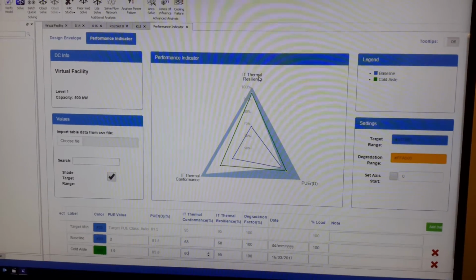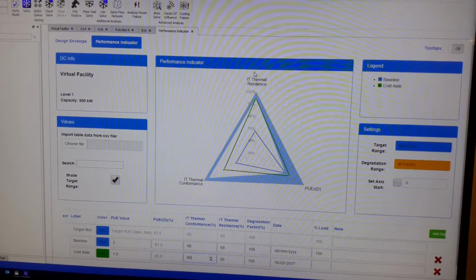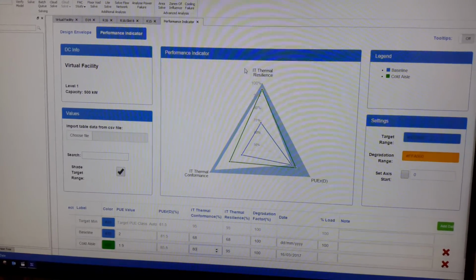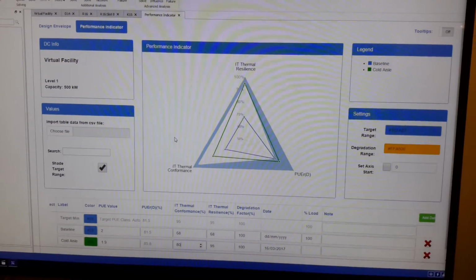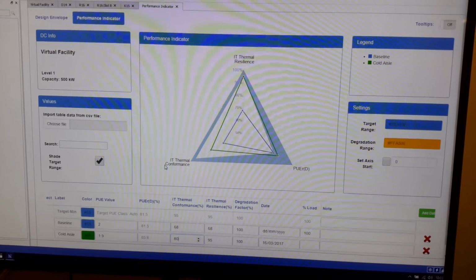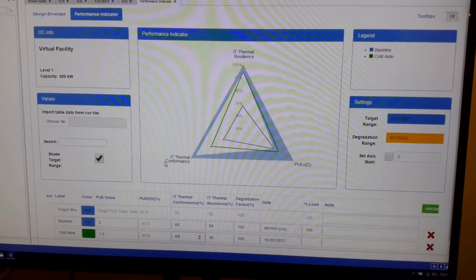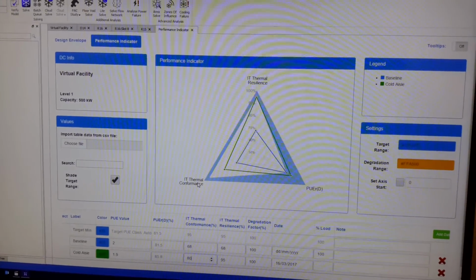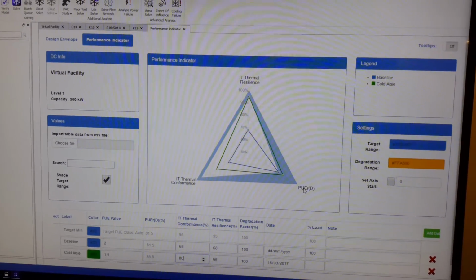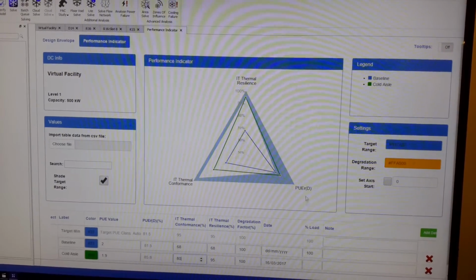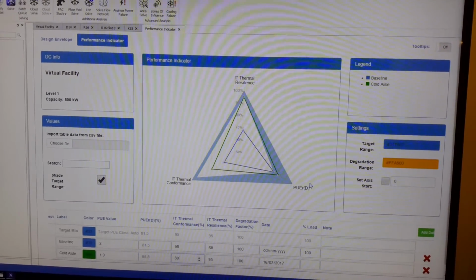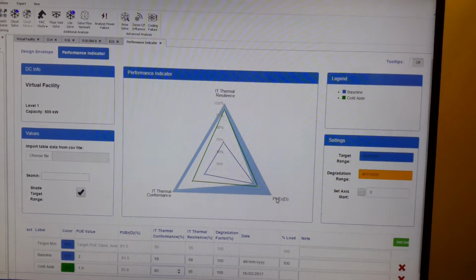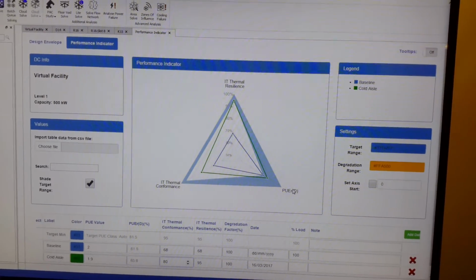So we can start at the top, which is your IT thermal resilience, which basically looks at how much of your IT is safe in case of your worst case failure. On the left side we've got IT thermal conformance, which is how much of your IT is actually performing within a suitable environment in your everyday normal operation. And then we've got PUE ratio, which looks at your PUE but in a slightly different way, where we ratio that against a guide that you are trying to achieve within your operations.